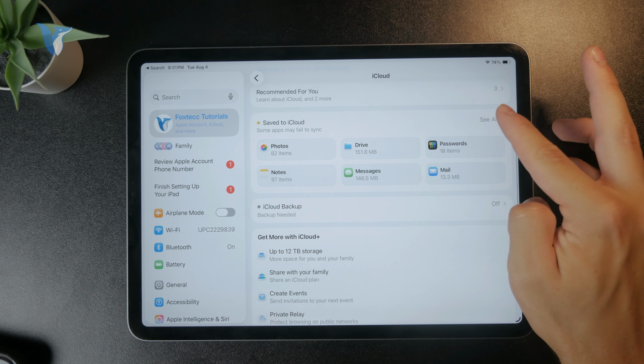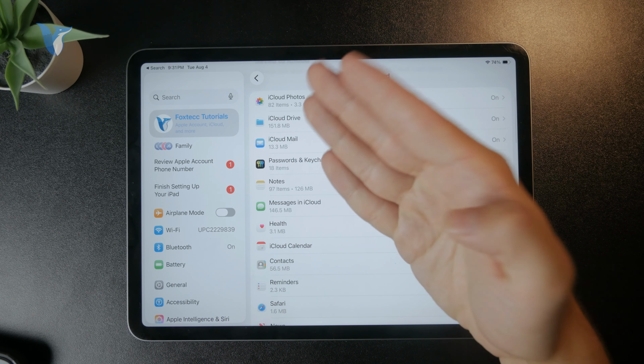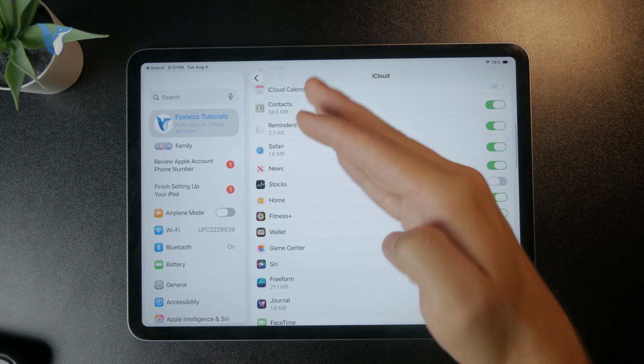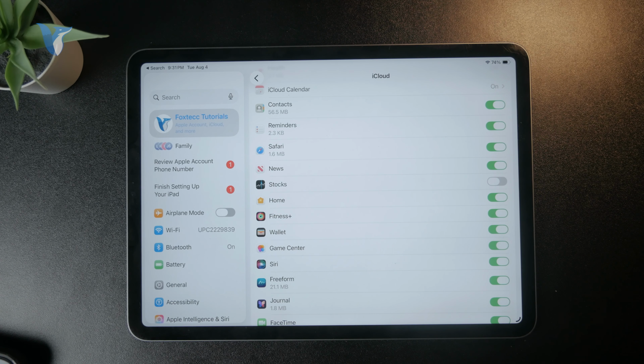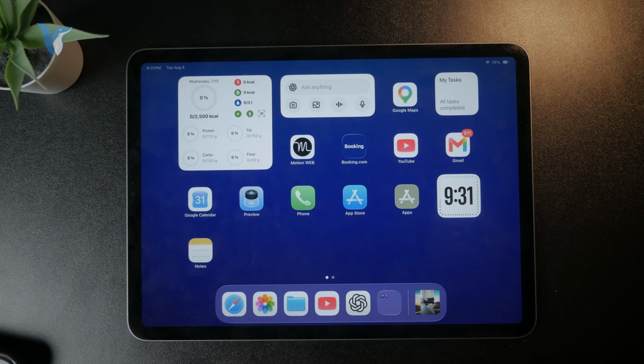As you can see, there are so many apps which this applies to, the notes, messages, health data, contacts, and so on. So I would recommend you to turn it off on one device fully and make sure it is fully disconnected. So let me know what you think below.